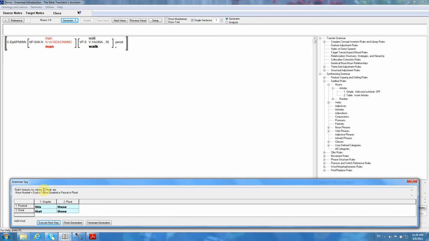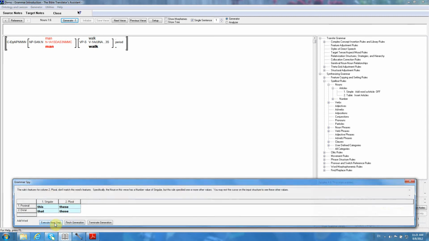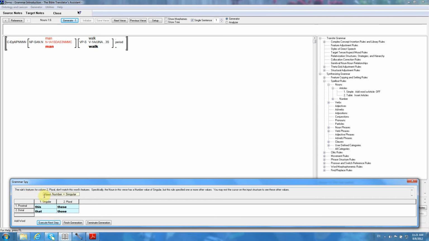Okay, rules features for column 2 called plural are noun number equals dual, trial, quadrille, etc. The rules features for column 2 called plural don't match this word's features. Specifically, the noun in this verse has a number value of singular. But this rule specified one or more other values. You may rest the cursor on the input structure to see these other values: dual, trial, quadrille, etc.